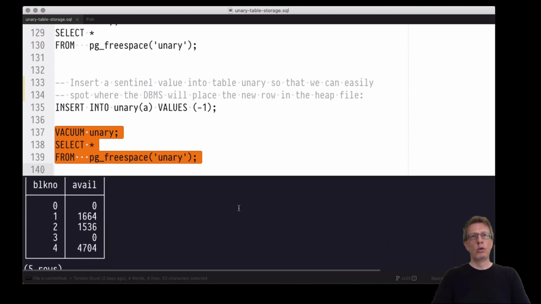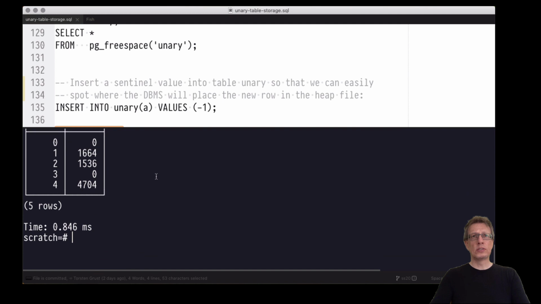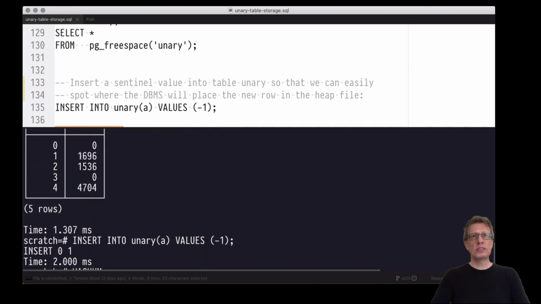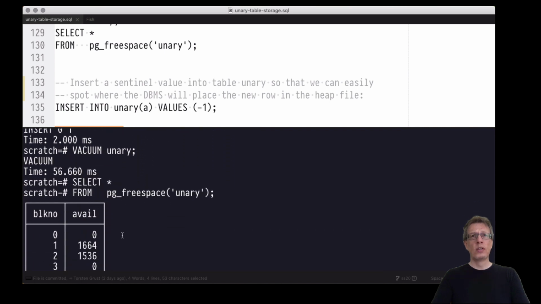Okay, looks similar, but not quite. Look at this value, 1664 of 3 bytes on page 1. How does this compare to the situation before? It was 1696 on page 1. So 1696 is 32 bytes larger than 1664. The freely available space has been reduced by exactly 32 bytes.